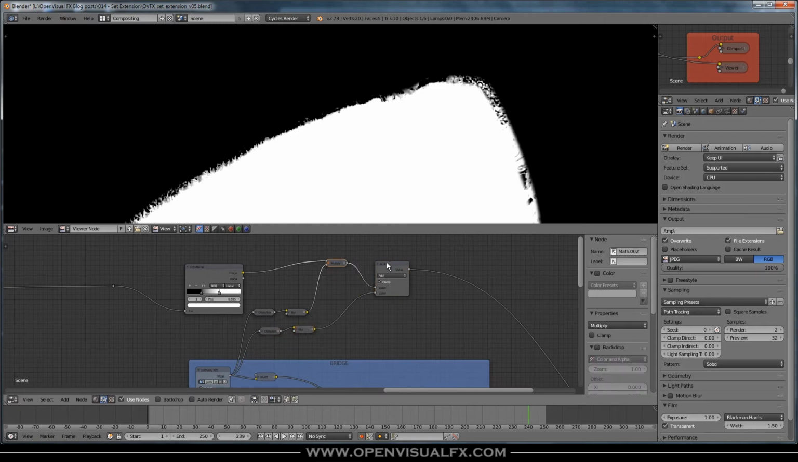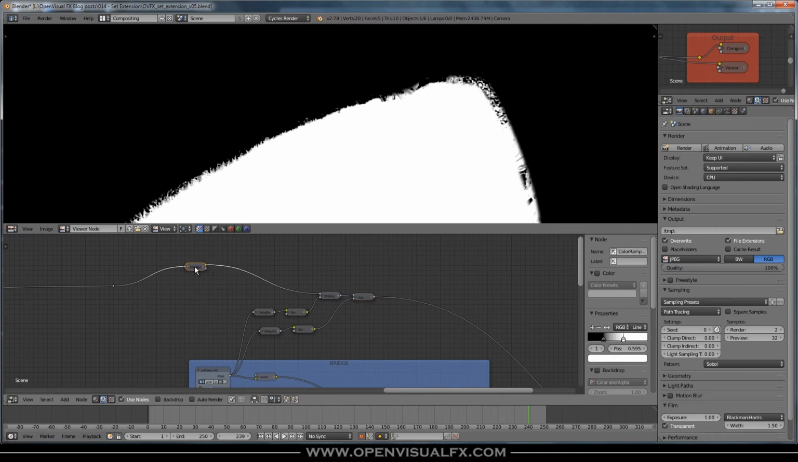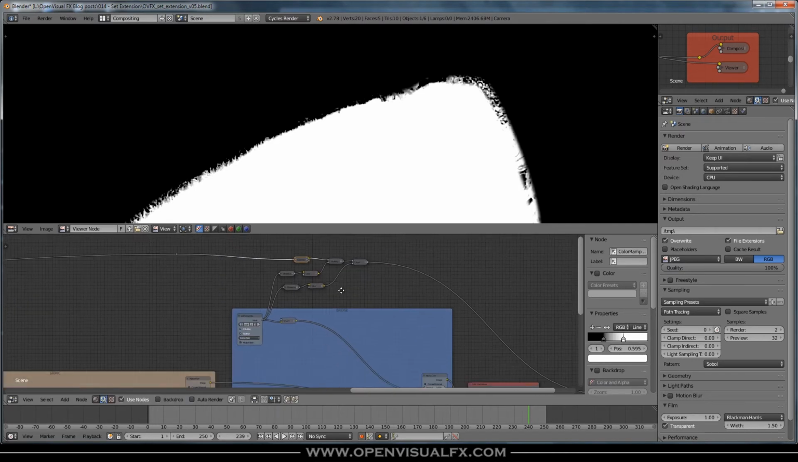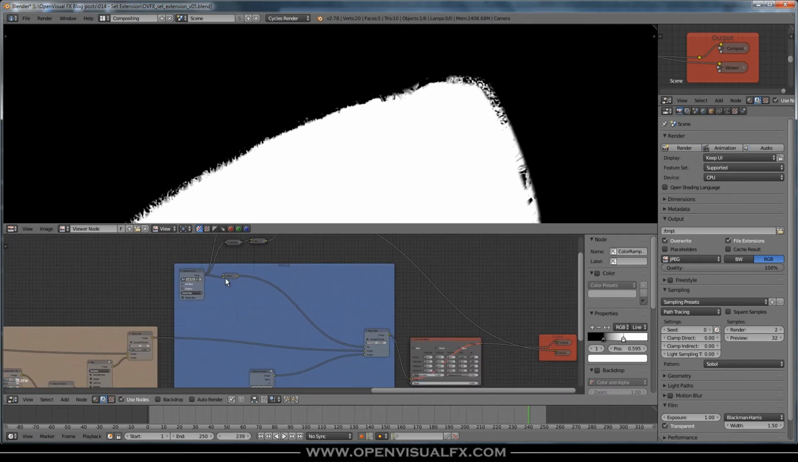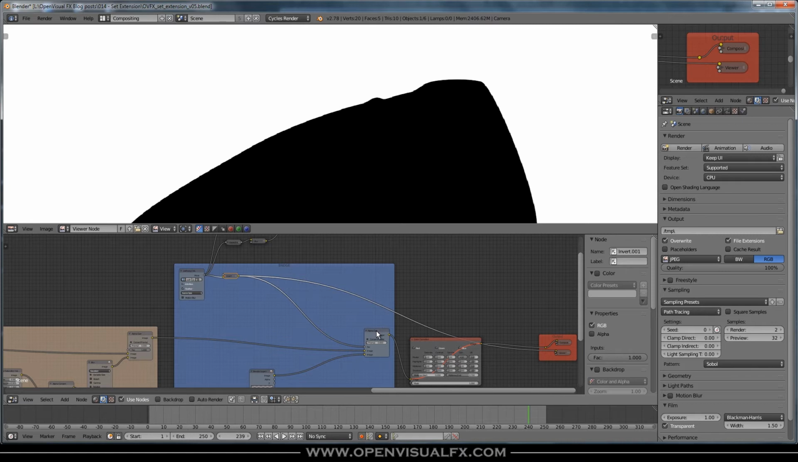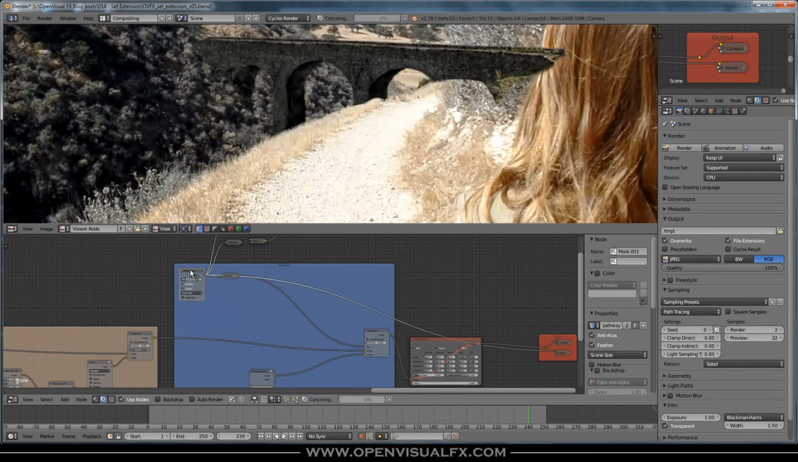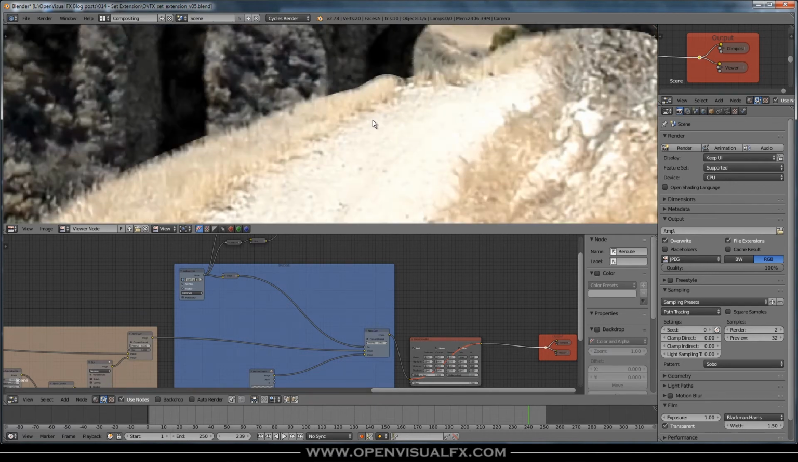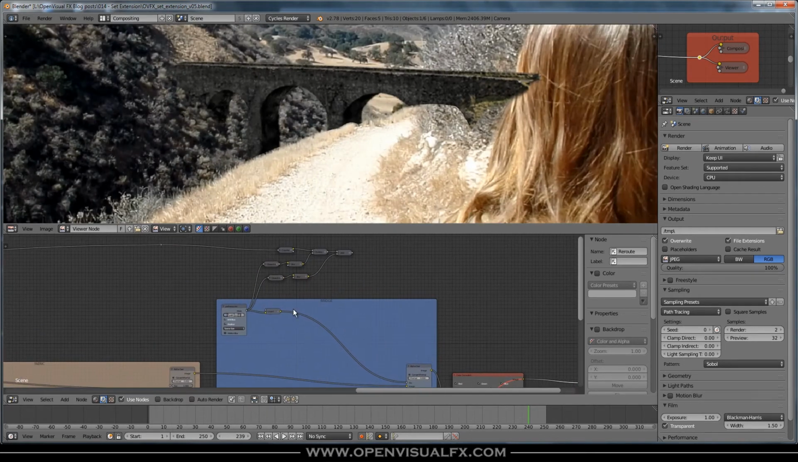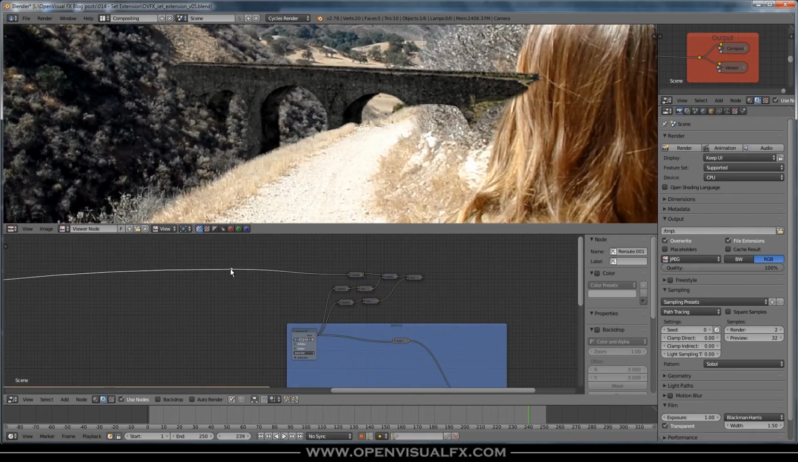I'm going to hit H, and kind of position these around a little bit, and this is our nice new matte that we're going to use instead of this, right? Instead of this that we're using here, we're going to plug in our nice matte. So we still need that invert. So let's go ahead, and I'm going to move this one back. I'm just doing a little housekeeping here.